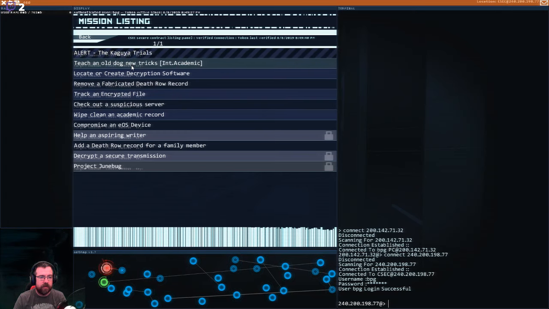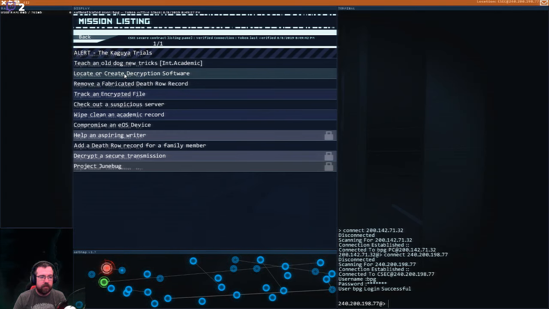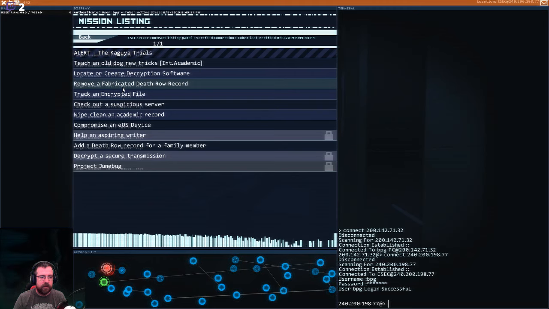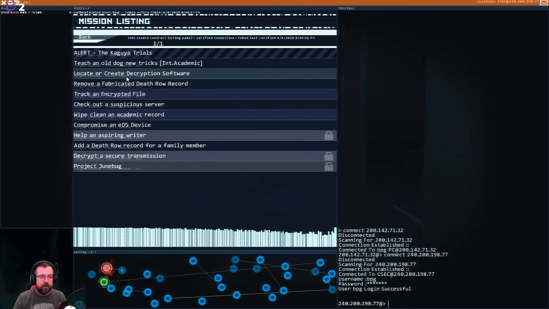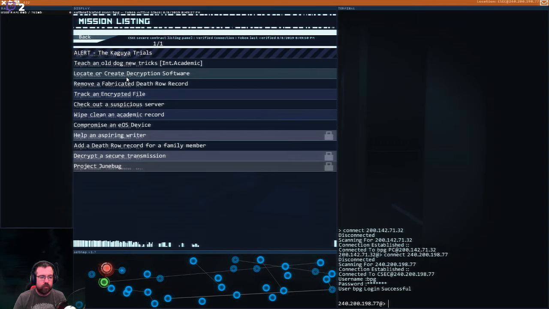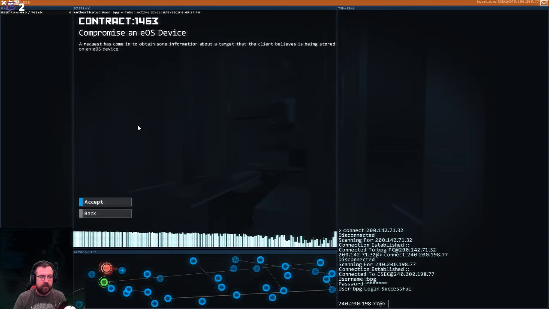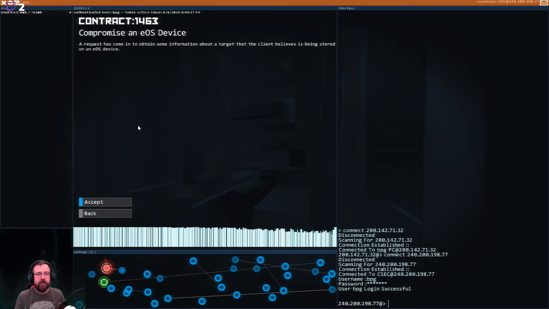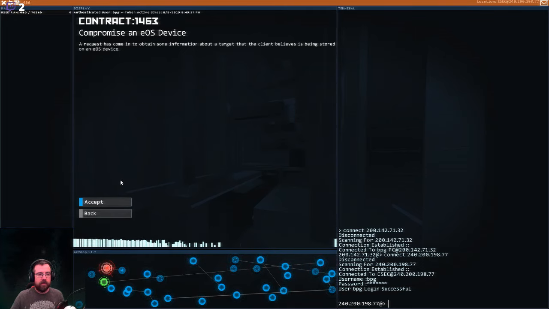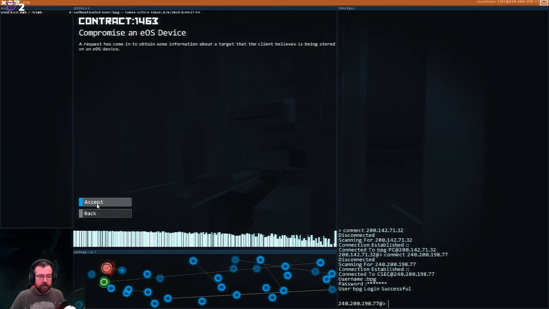So let's have a look. See what we got. Locate or create decryption software. Compromise an EOS device. Request us to obtain information about a target that a client believes is being stored on an EOS device. So let's take that one.